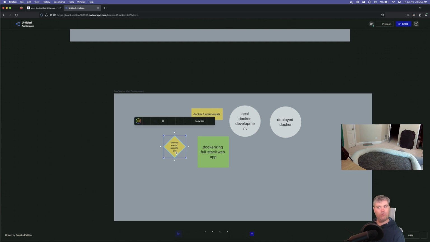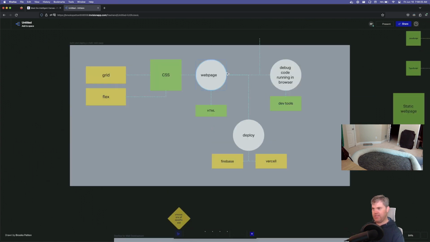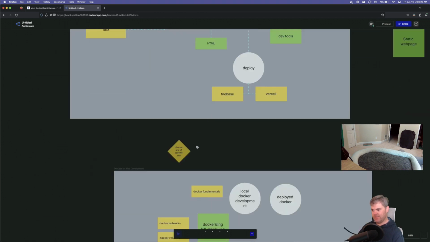And so I'm not sure that there would be those. We would probably say, okay, we now need Docker networks. We need volumes. I totally lost these things, didn't I? Oops.